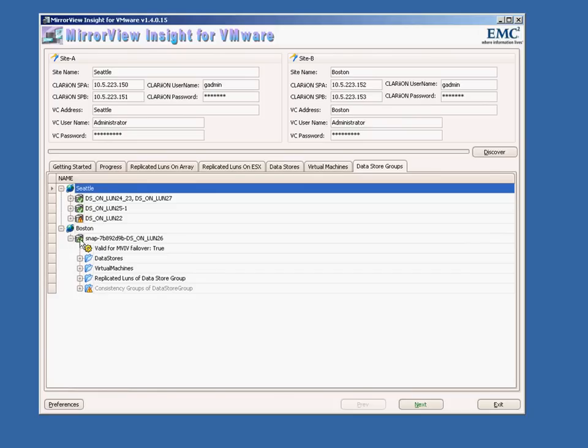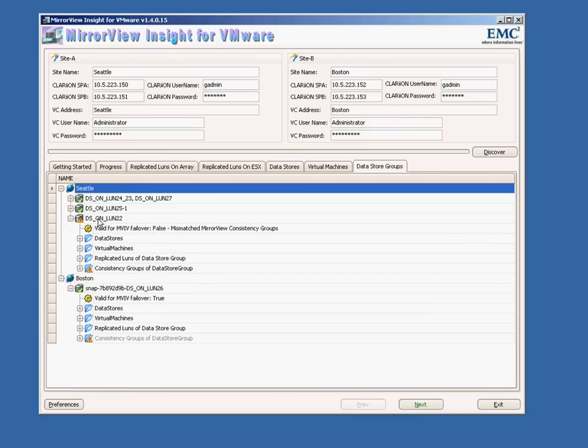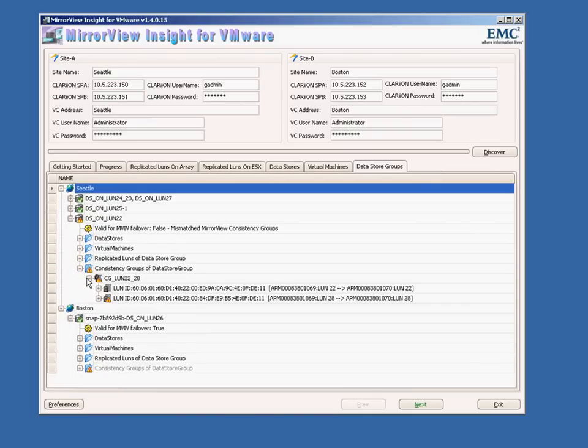The Data Store Groups tab provides final validation of the configuration and whether or not it's valid for Mirrorview failover or failback operations. Here, if we look at one of the given data stores, we see that there's actually a mismatch in the configuration. There's a LUN in the storage consistency group that is not part of the SRM configuration. What's important to note here is that this type of information would have required both the VMware administrator and storage administrator's time in troubleshooting this mismatch.